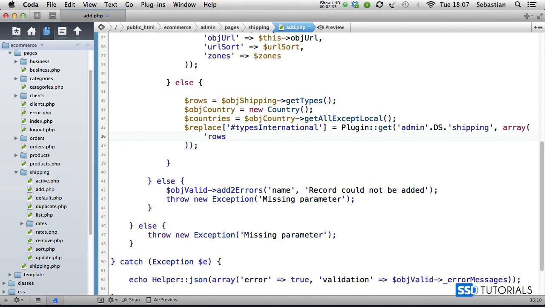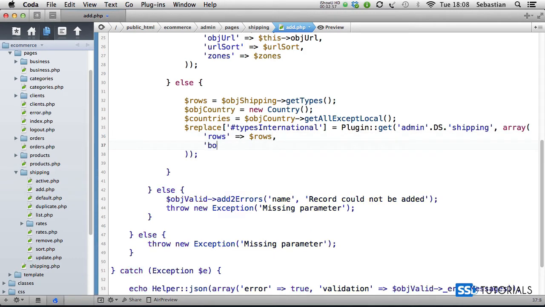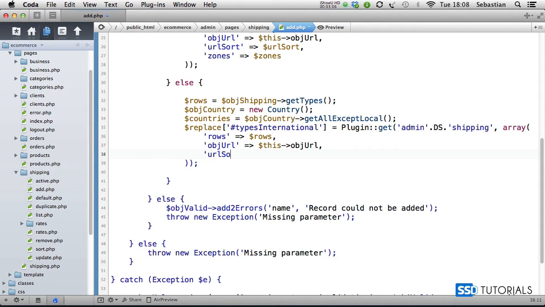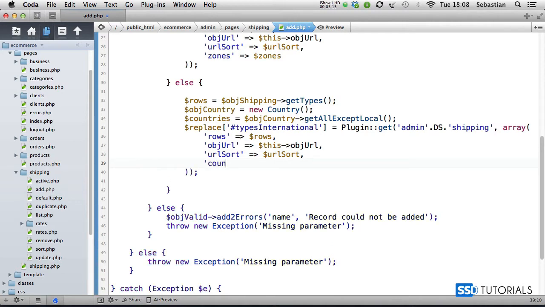like this, we go for rows, which will be rows. Then we have object URL equals this object URL. Then we have URL sort equals URL sort, and the last thing is countries this time, which we've fetched earlier here. So that's our replacement elements.